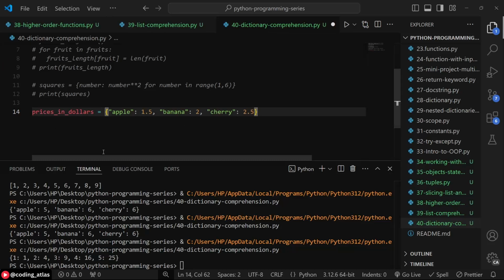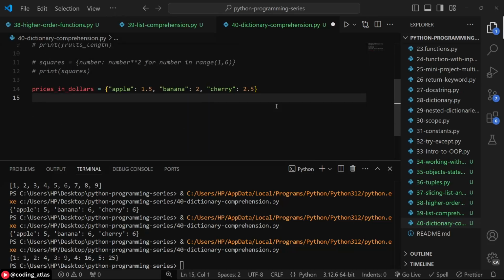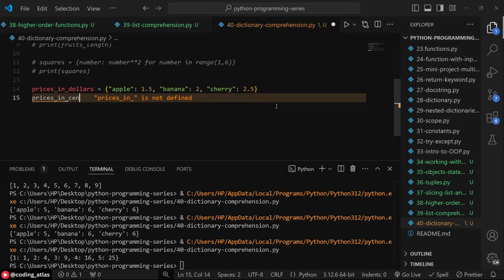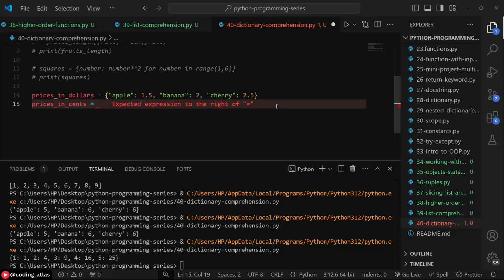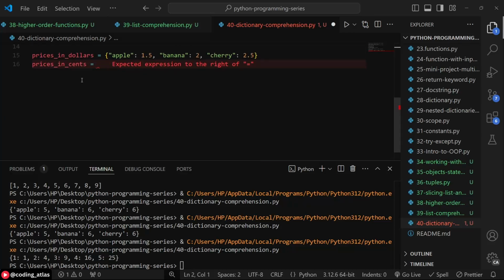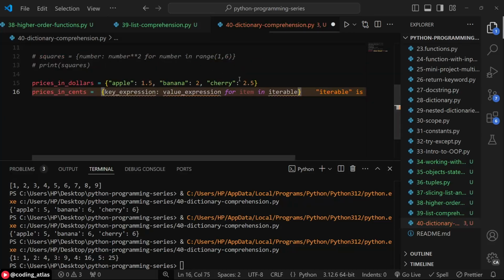If we want to convert this now to prices in cents, we can also use dictionary comprehension for this. So to convert this to cents, now we can call this prices in cents. Okay, to be more comprehensive, we can copy the syntax for dictionary comprehension so that you can easily follow along. So we can paste it here. Our attribute now is prices in dollars. So our item is going to remain as item. The key is going to remain as item.